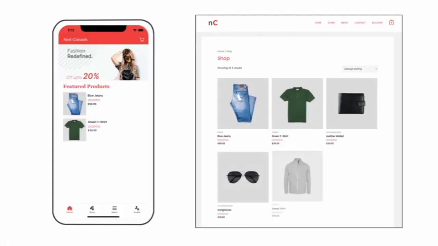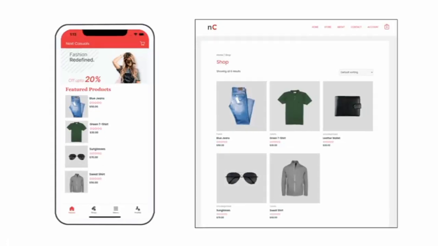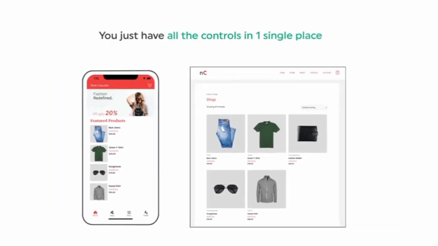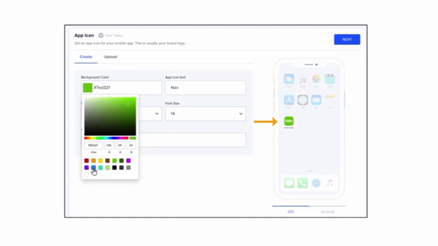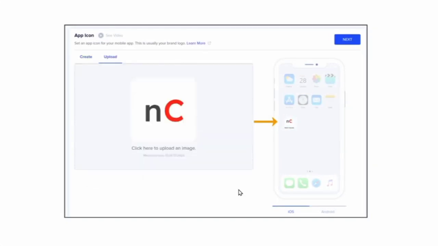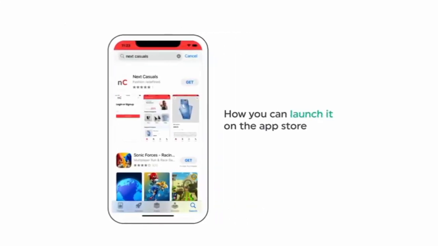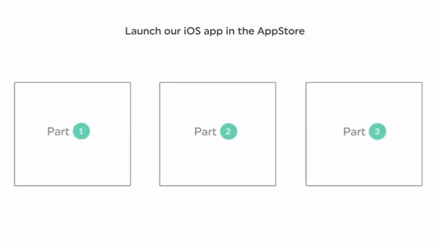All the products you add to your site will automatically be added to your app also. So you just have all the controls in one single place and you need to maintain just one platform instead of making changes on multiple platforms. We'll also see how you can customize your app's design and icons. And finally, we'll see how you can launch it on the App Store like this, where your customers can install the app. Okay, now to launch our iOS app in the App Store, we are going to do three parts.